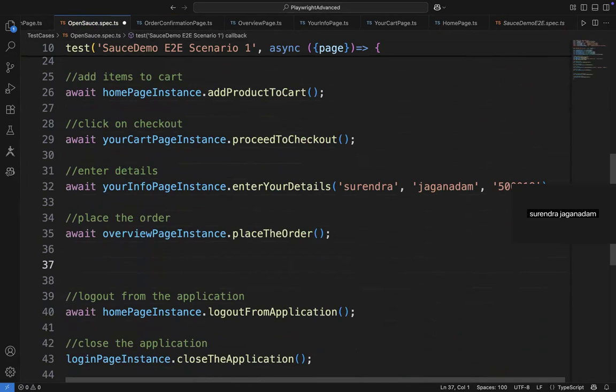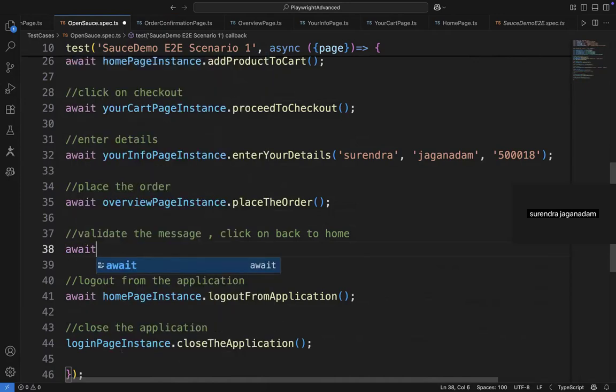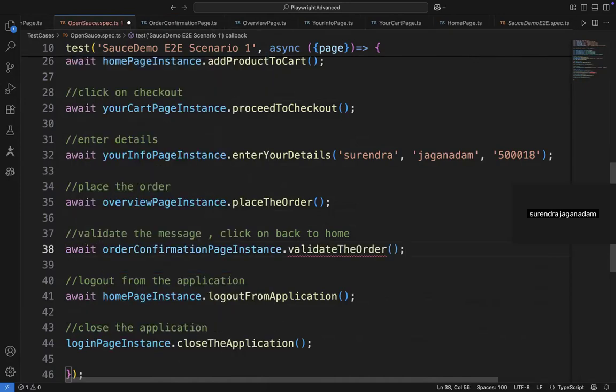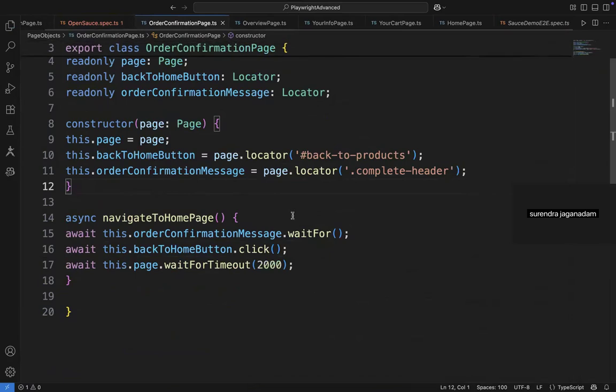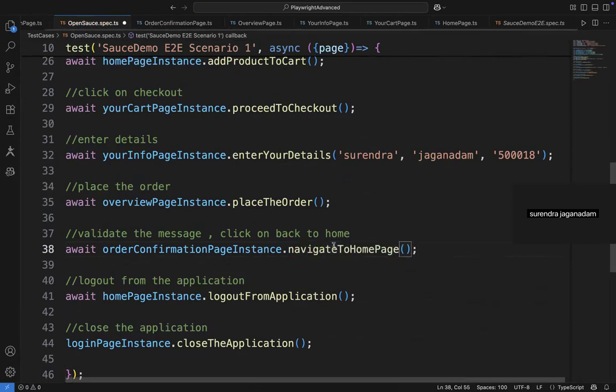And here later, validate the message and click on back to home. Here I simply await order confirmation page dot validate order. So this is the message, which is navigate back to home, and this is the name, which is navigate back to home.